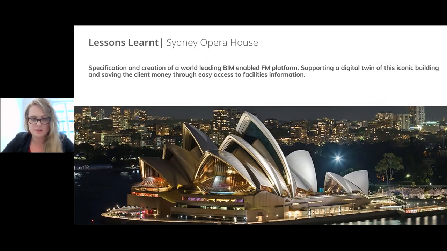We've got the Sydney Opera House that we defined their facilities management information strategy for. And I've started with this because sometimes we forget about the fact that the data that we're all creating and developing and managing during the delivery phase is ultimately for the client to manage. And the Sydney Opera House was a really interesting project because we all went in to speak with them about this already existing building, obviously, really complex, beautiful building.